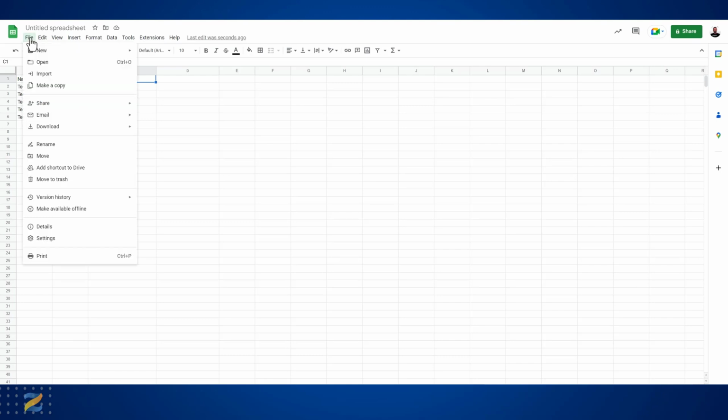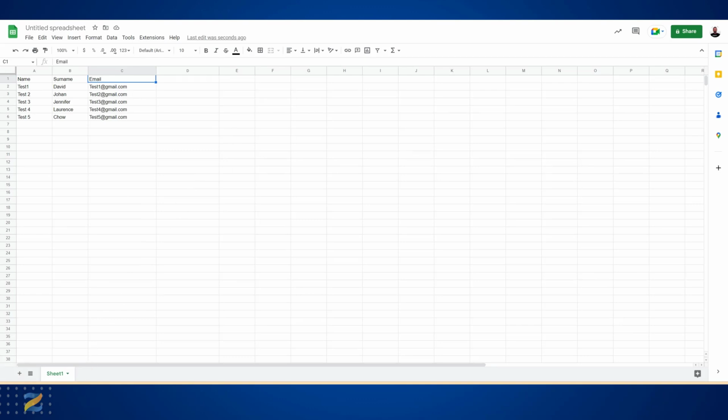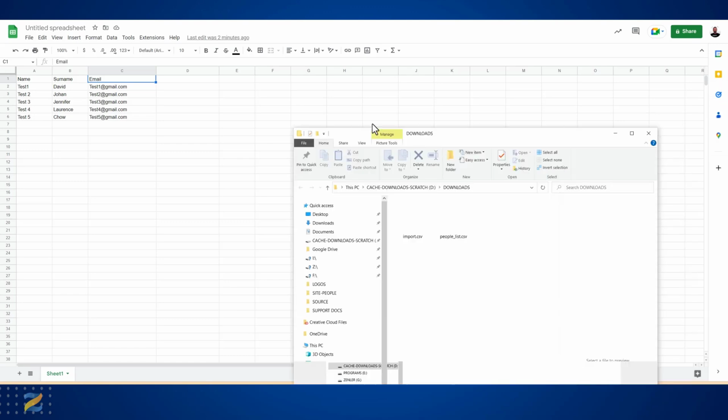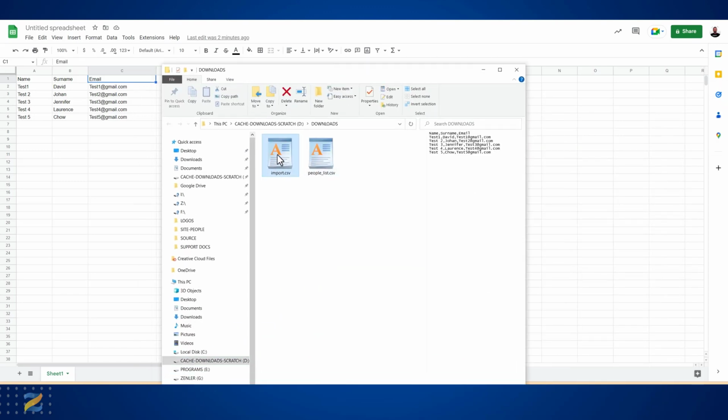Let's go to File and let's go to Download and then do it as a comma separated values file or CSV. This will save this file in my computer. I will rename it Import and place this on my desktop. Okay, we're ready to import this into Zenler.